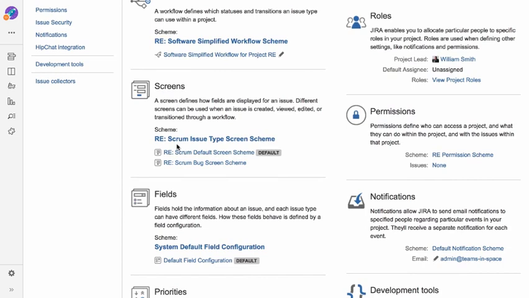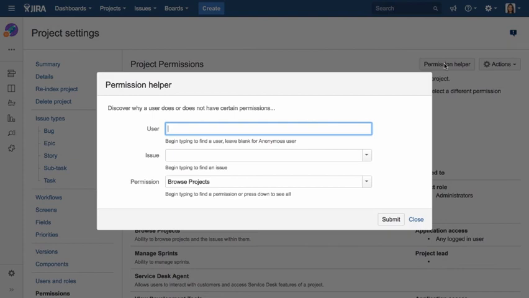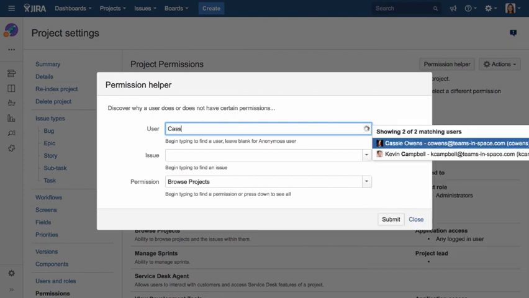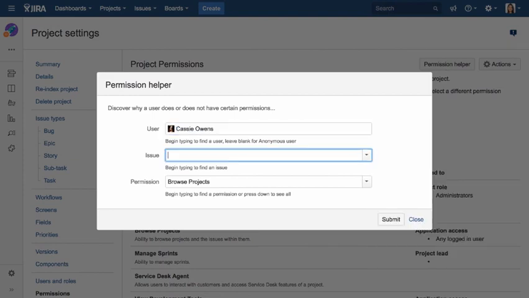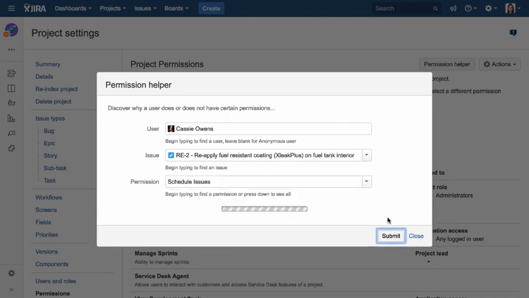You can see that this project is using the RE permission scheme. Let's quickly use the permission helper to check this issue out. So click on the scheme, click on permission helper. I select Cassie as the user. The issue is RE2, and the permission I want to check is schedule. Click on submit.